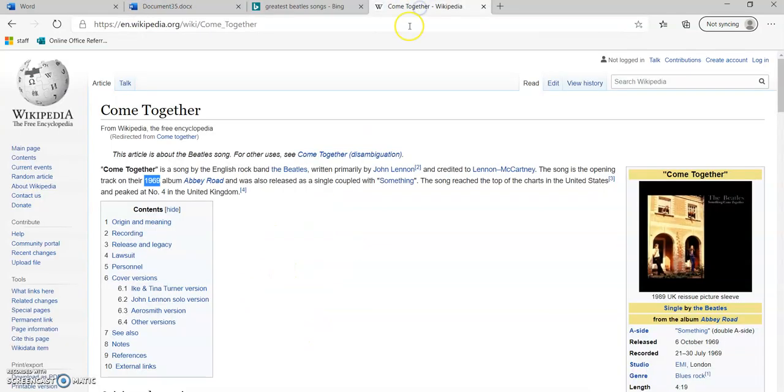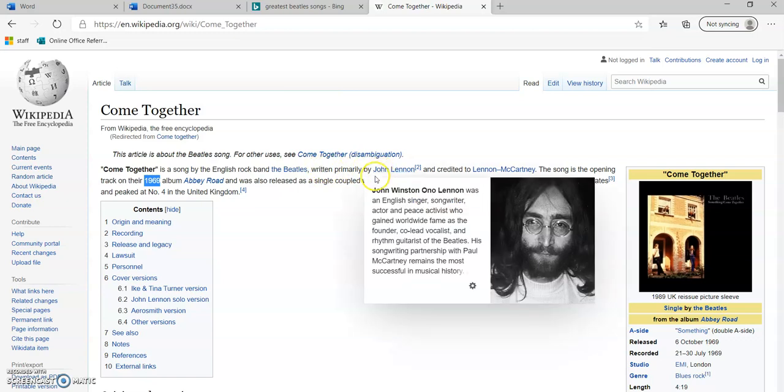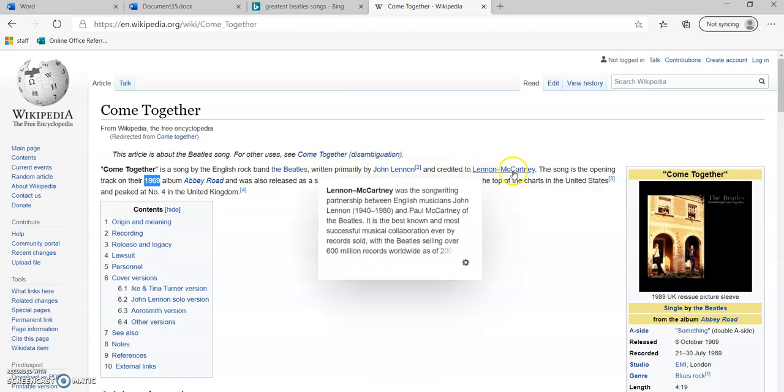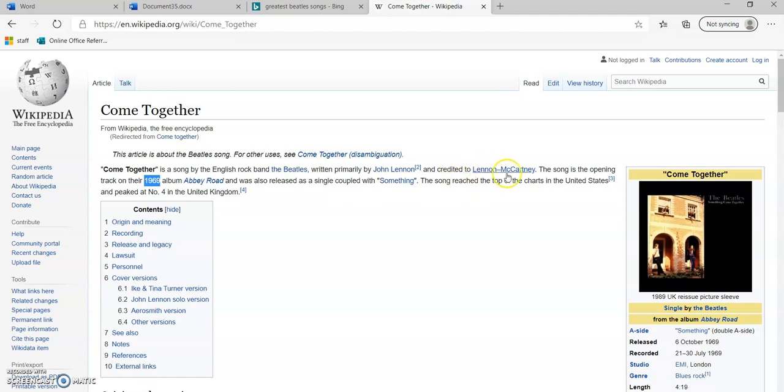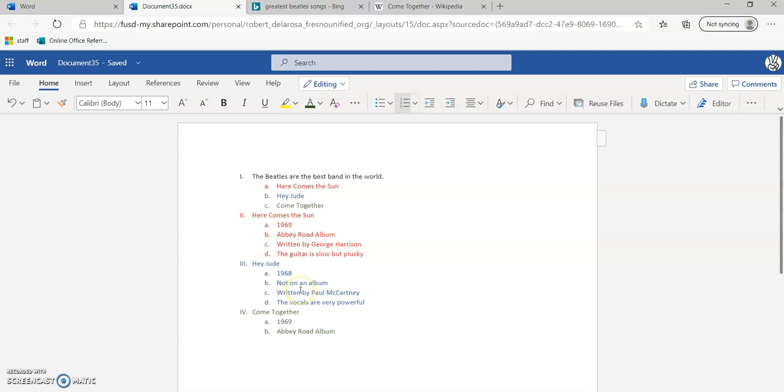And who was it written by? Primarily written by John Lennon, credited to Lennon-McCartney. Alright, let's go ahead and put Lennon-McCartney. Hit enter. Written by Lennon-McCartney.